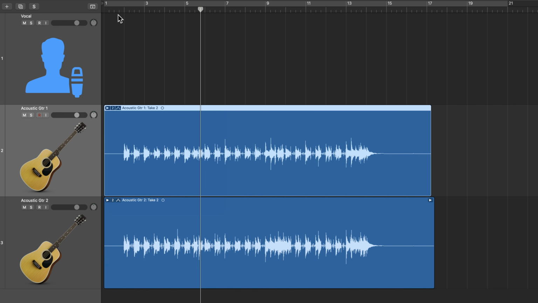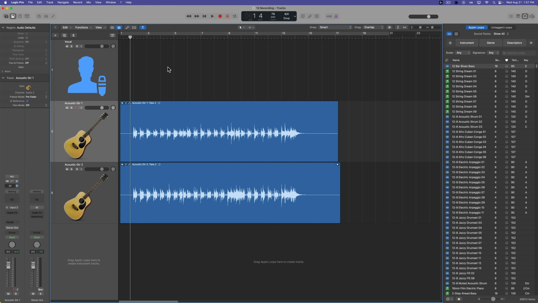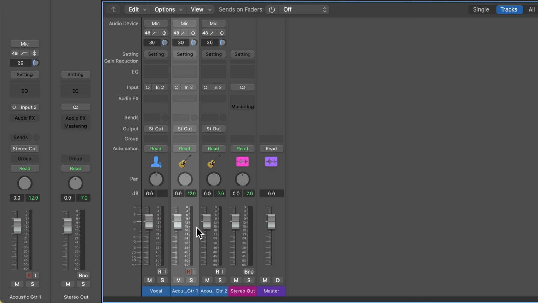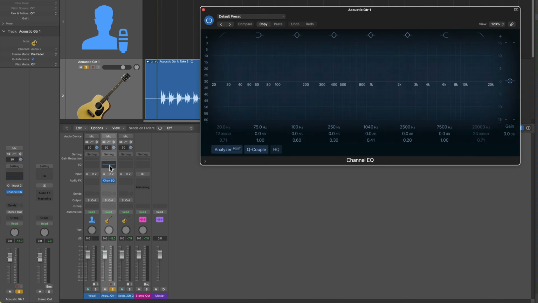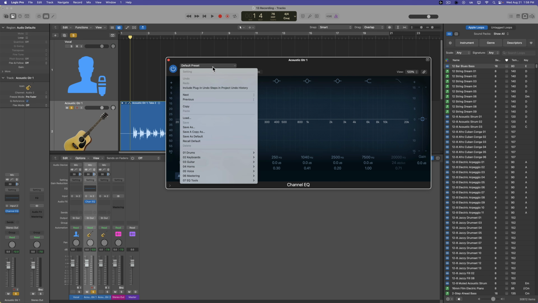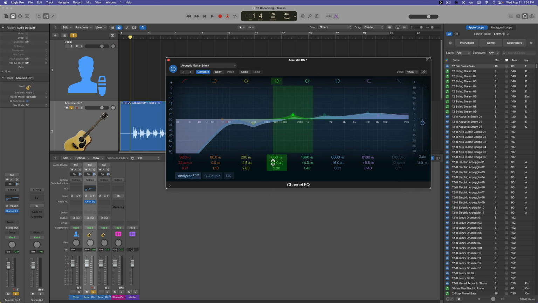Now, one other thing I want to do here is I want to enhance the sound of these guitars a little bit. I'm going to press X to open up the mixer, and I'm going to solo this guitar just for now, and I'm going to double click on the EQ slot right here. And what this will do is it'll add the channel EQ to the audio effects on that track. I'm going to go up here to the presets menu. I'll go down to guitar. Let's choose this one called Acoustic Guitar Bright.